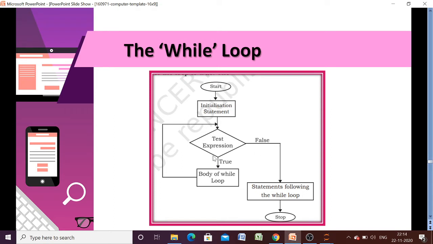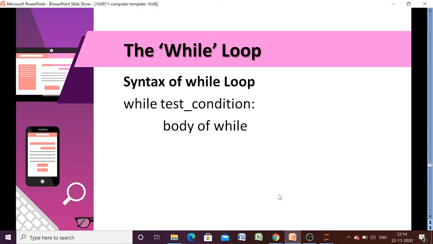जब तक ये टेस्ट एक्सप्रेशन हमारा ट्रू रहेगा तब तक ये बॉडी ऑफ द वाइल लूप एग्जीक्यूट होता रहेगा. जैसे ही टेस्ट एक्सप्रेशन फॉल्स होगा हम अपने लूप से बाहर आ जाएंगे. तो इस लूप के फॉलोइंग स्टेटमेंट्स अगर कुछ भी होंगे तो वो एग्जीक्यूट होंगे. तो ये तो बात थी फ्लो चार्ट की. लेट अस टॉक अबाउट द सिंटैक्स ऑफ व्हाइल लूप.